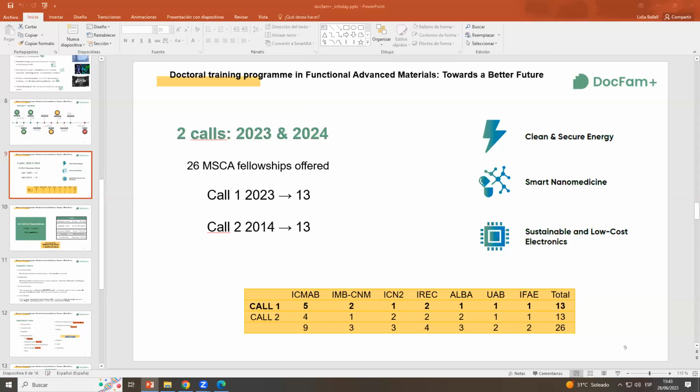But if you already have a PhD title, a PhD degree, you cannot apply. You can apply, but you will not be eligible. But if you are doing a PhD and want to change, you are eligible.